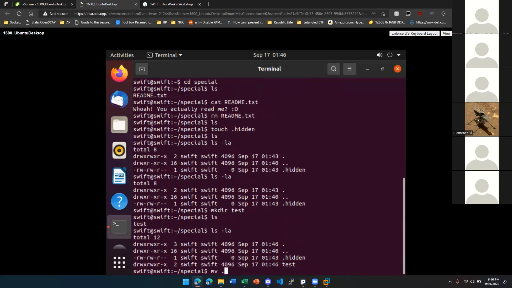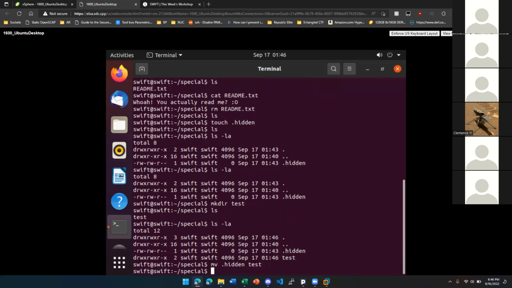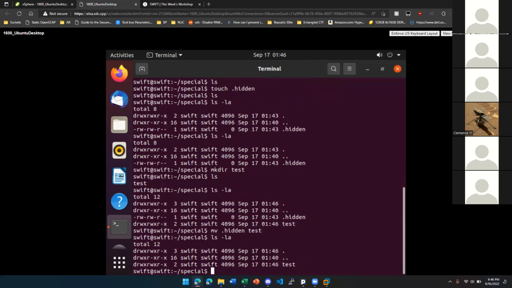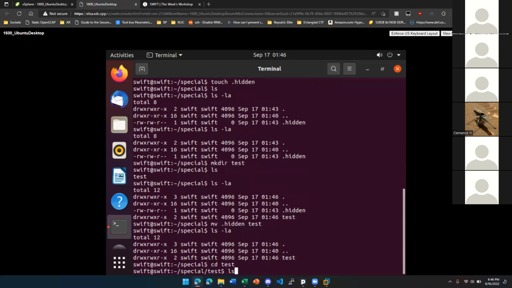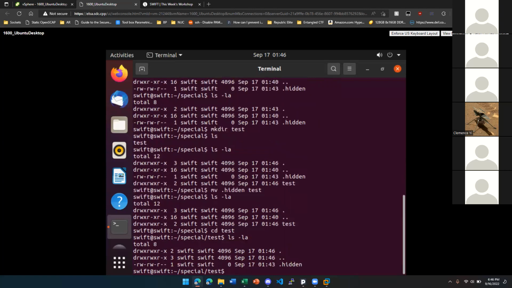And then I can move .hidden to test. If I ls -la, we can see that .hidden is no longer there. And if we go to test, we can see that .hidden is actually here. So with these commands, you can navigate the file system and move things around as you will.